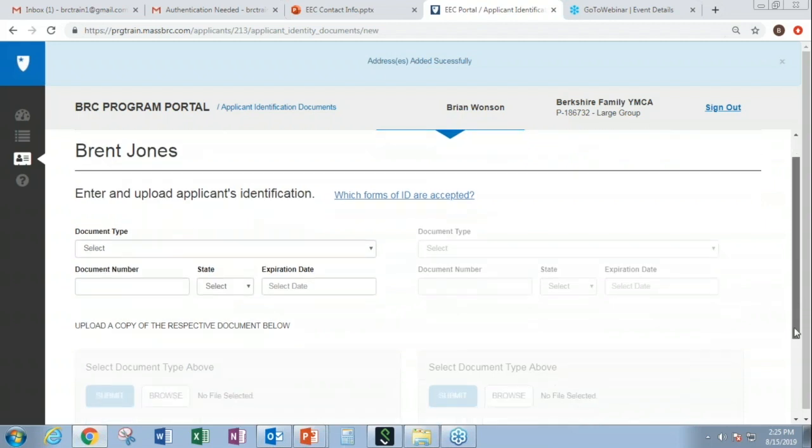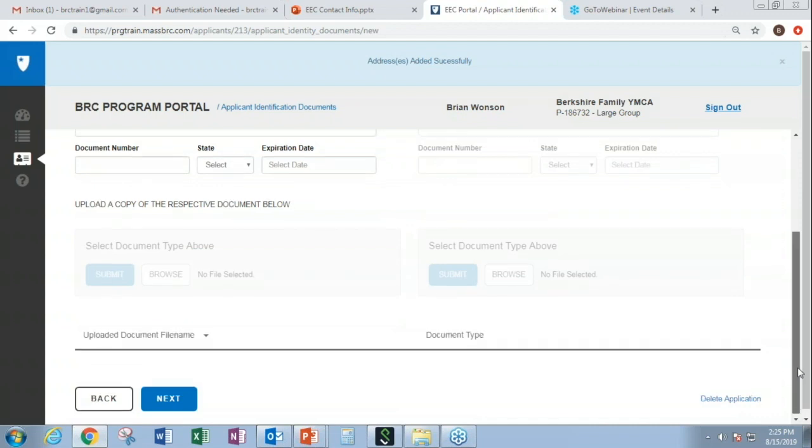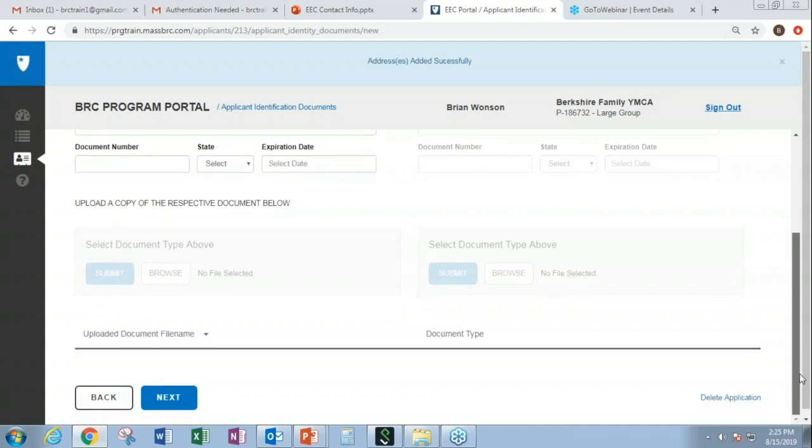You'll also note now that you have a candidate and an application started, in the bottom right, you can always delete the application. So if for some reason you chose to go another direction, you didn't want to finish it, you can delete it from there. Bottom right corner.